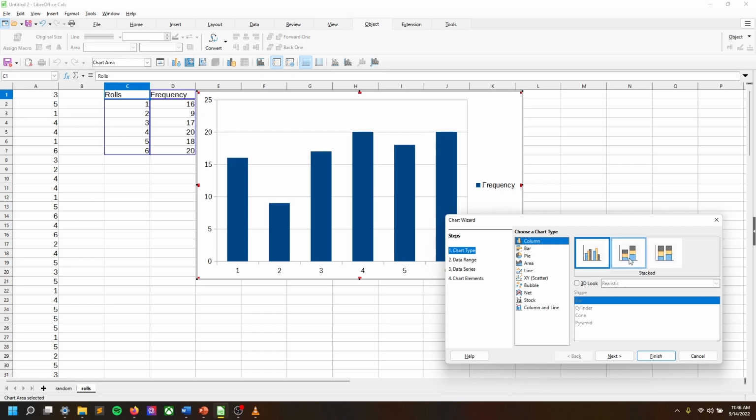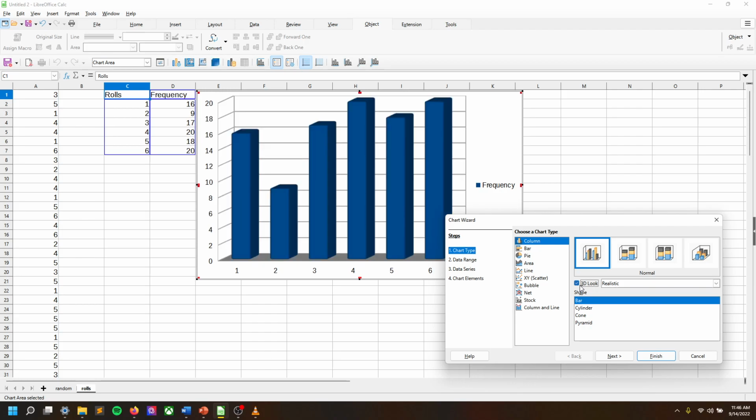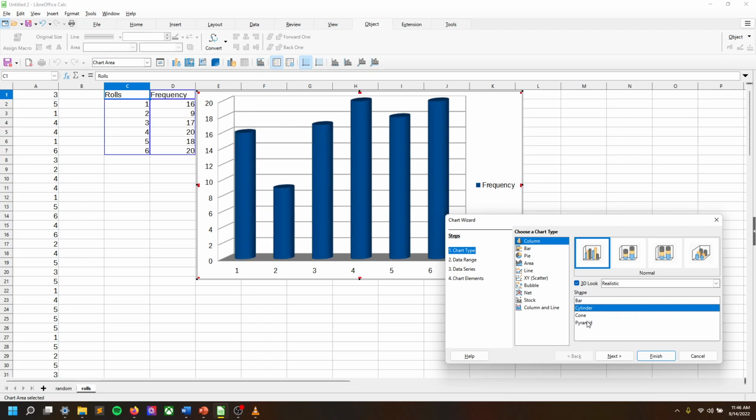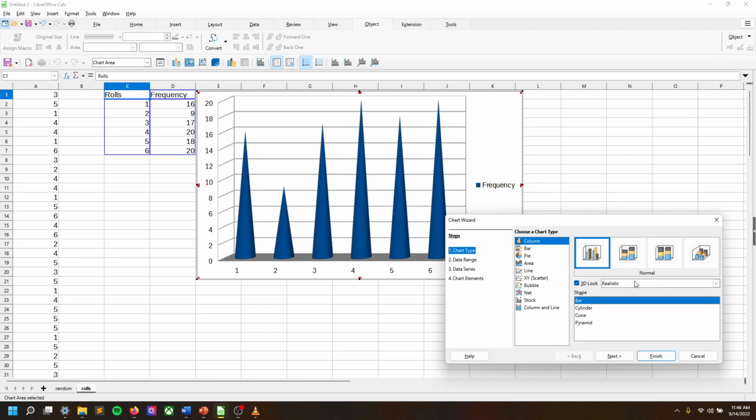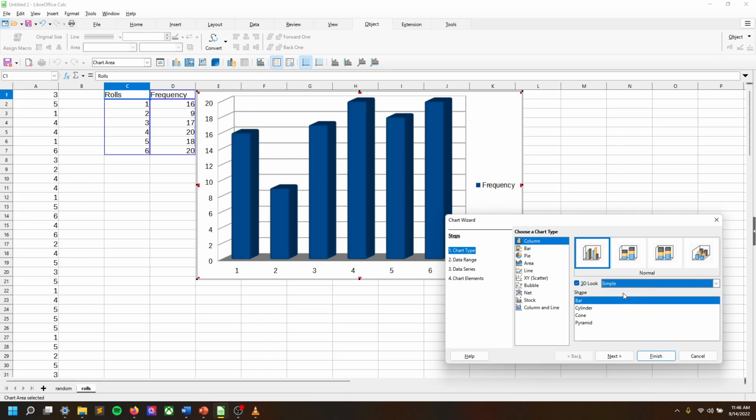If I wanted to change the look of this, I could do a 3D look. Ooh, that's pretty fancy. Look at that. I can make it cylinders, pyramids. That's interesting. Cones. Yeah, these are features that I've never played with before. Now let's go back to bars. Simple.